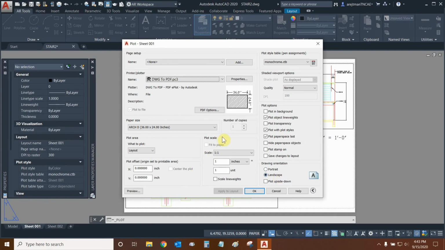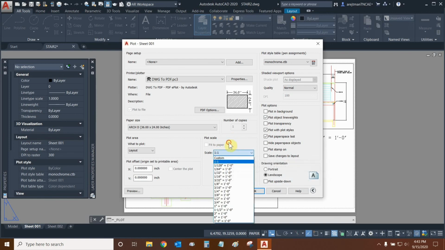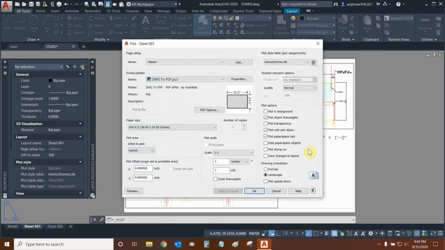One last set of options that we skipped over was plot scale. This is different from our model space and layout scales and our viewport scales. So if we want to change how the plot is going to print, say we wanted it to print at half of its original scale without having to change any of our settings in our sheet or in our model space, then we can change our scale. For now, we're going to leave the scale as is because we want to use the viewport scales that I've already designated. And when you're ready, all you need to do is click OK. Now AutoCAD is going to ask you to save your PDF wherever you want, and then you can open your PDF in any PDF viewing program.